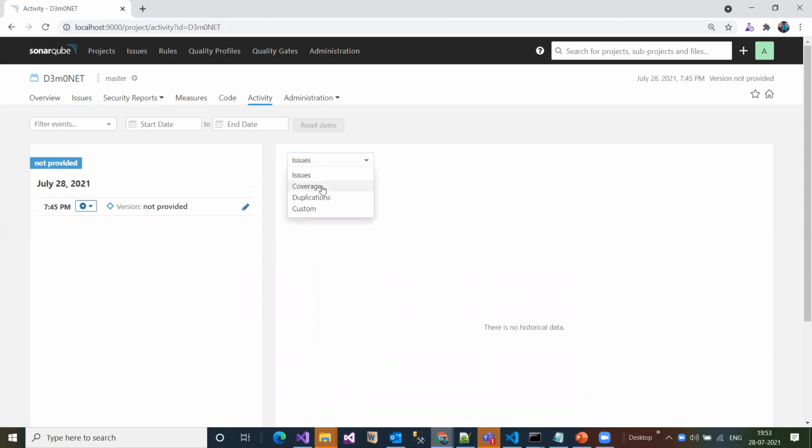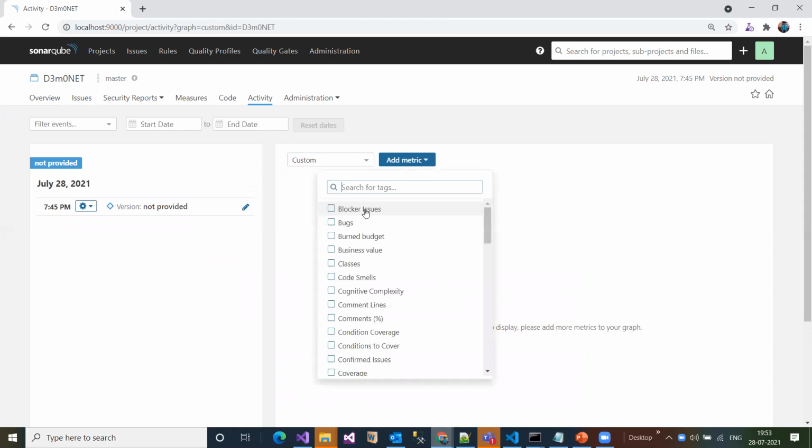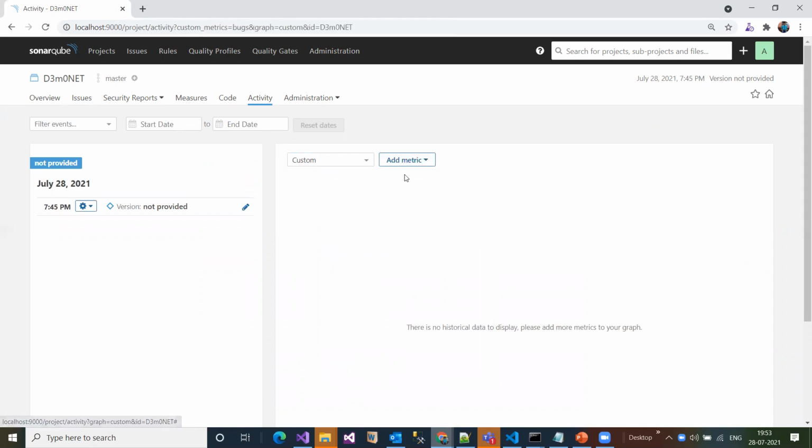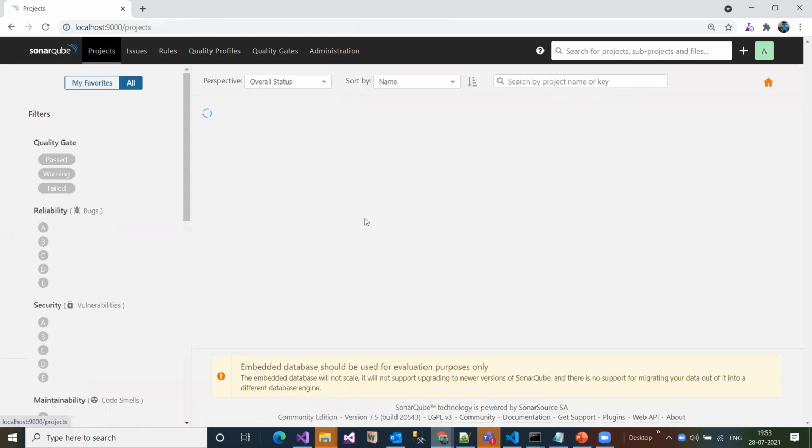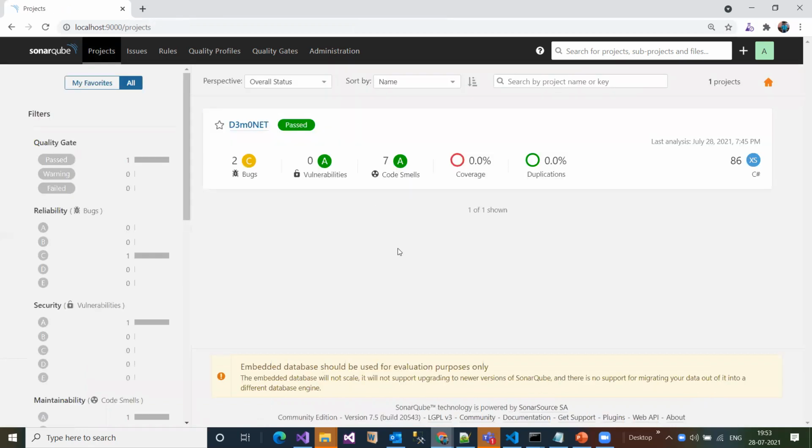There is no coverage, custom, add metric, bugs. It seems the graphic is not coming. Anyway, this is all about the issues in this project, and you can see all this summary in the dashboard. I hope you understand how you're going to use SonarQube to review your code, find bugs, and display them in the dashboard.